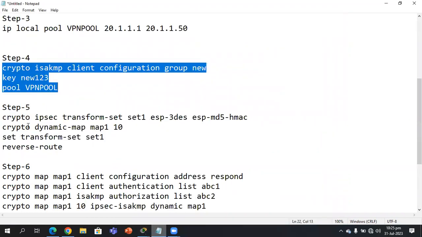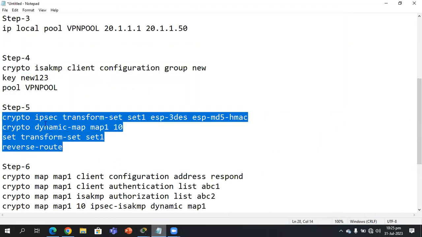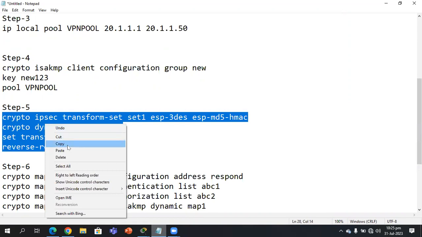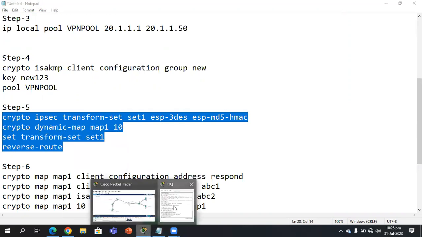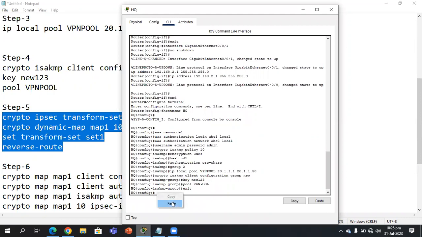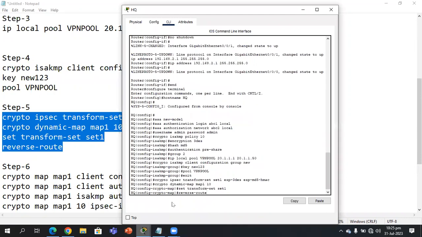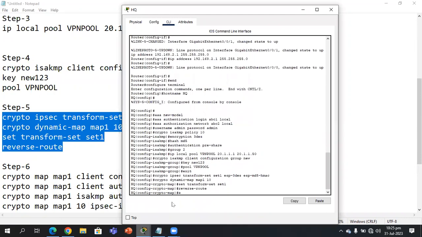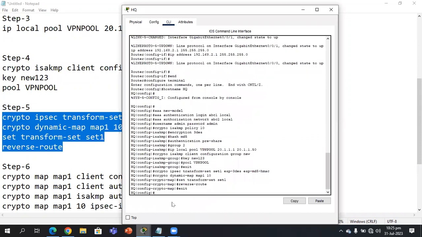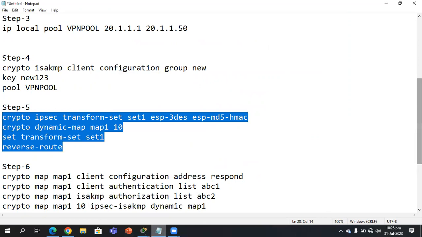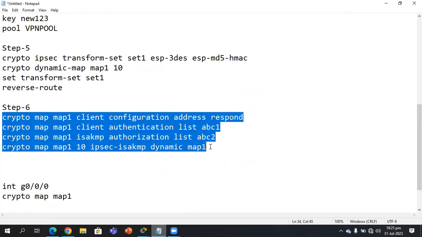And I'll copy step 5 and paste it into the Packet Tracer. After this step, again, you have to do the exit. So I'll do the exit. I'll go back for step 6, copy these commands, and paste them.